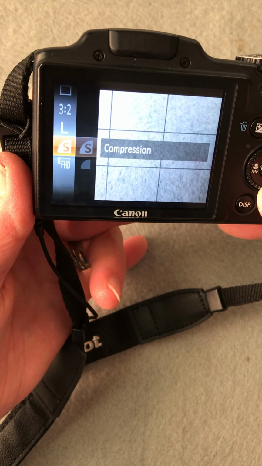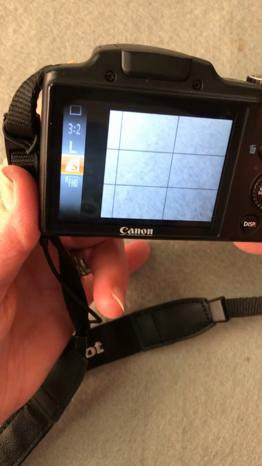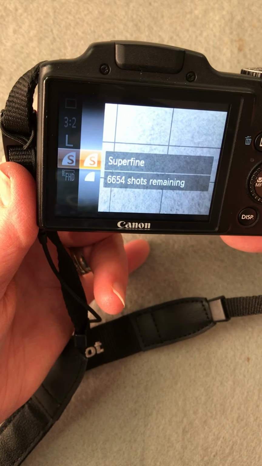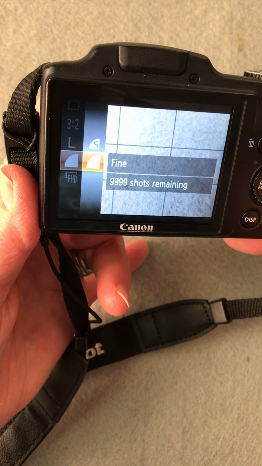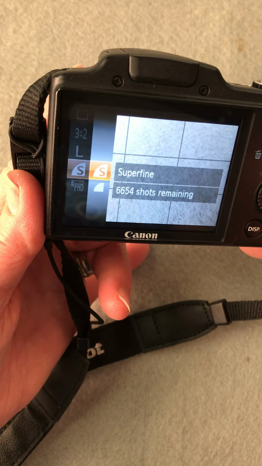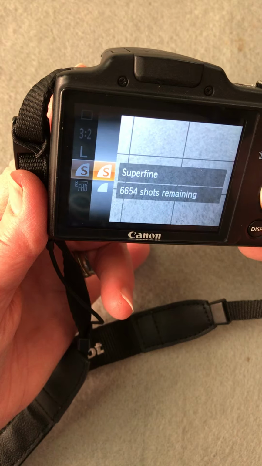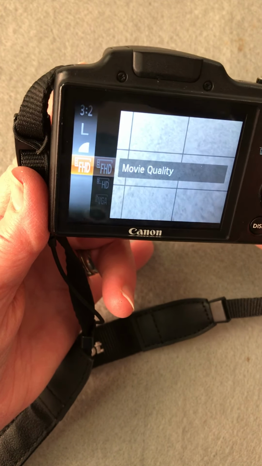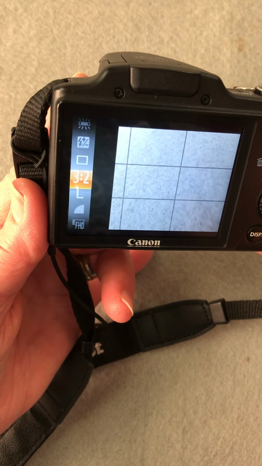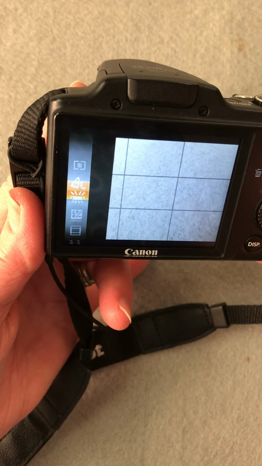And then you also have the compression if you need to do the compression, and it tells you super fine or fine. And so I just kind of leave it at super fine. And then you have movie quality. We're not dealing with movie quality. So we're going to go back up here.